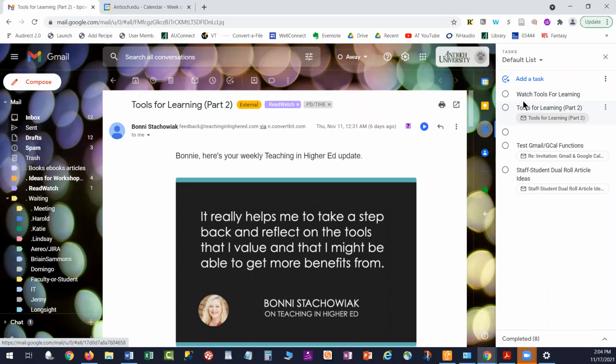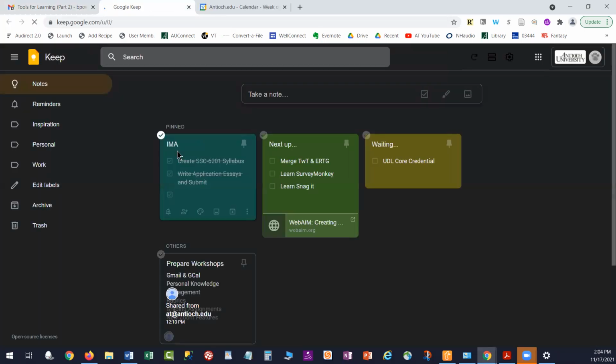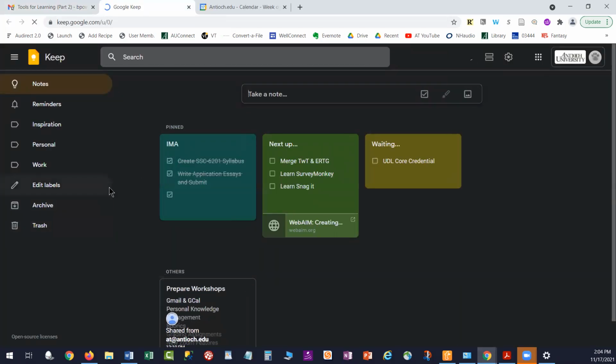But no, Keep doesn't have that. I mean, Keep is visually a little more pleasing to my brain. And I see how you've made color boxes, which are probably groups or content areas, which is visually helpful. Yeah, Keep has a way to give a title to a project, and then there are multiple checkboxes underneath it. Tasks doesn't have that extra layer of organization.